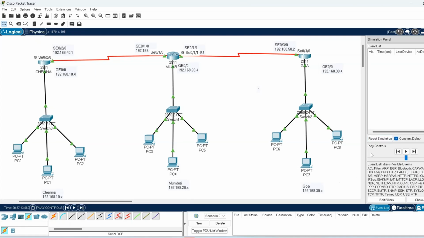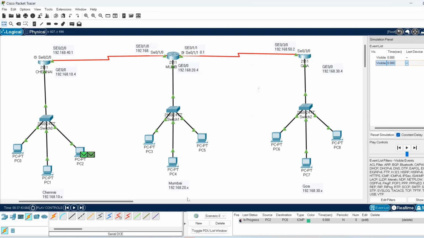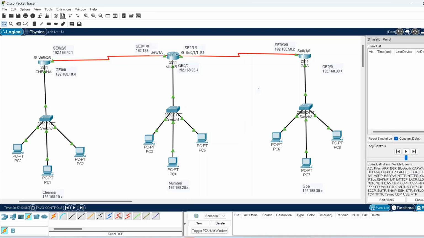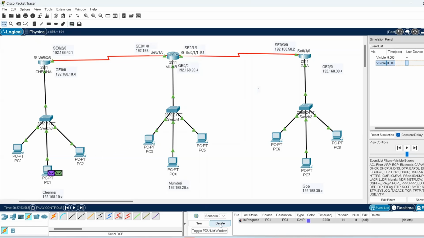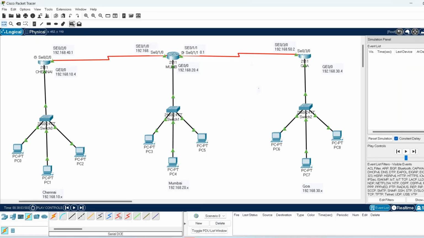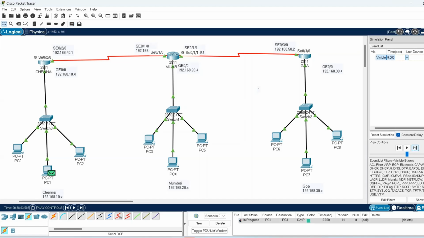Okay, so similarly in simulation mode you will try. Click on simulation mode and select the simple PDU. Place it from any sender to receiver machine. So I'm checking here. Okay, when it comes to packets like this, delete that scenario. Try again. Select the simple PDU. Place it in any sender and the receiver. Do it slowly. Okay, so tap the play control.